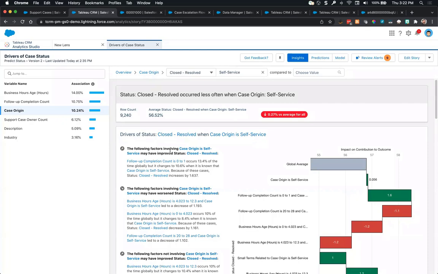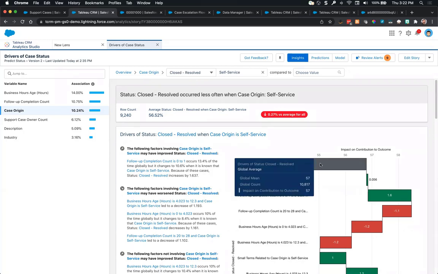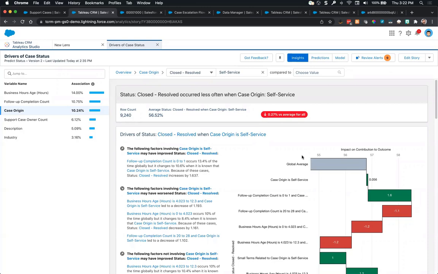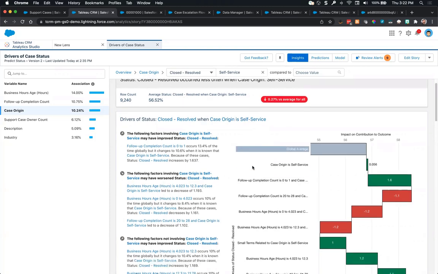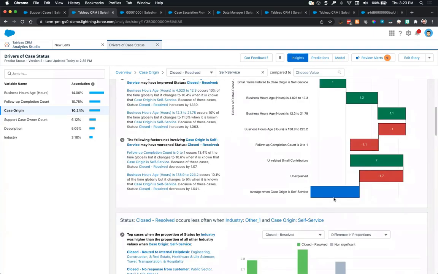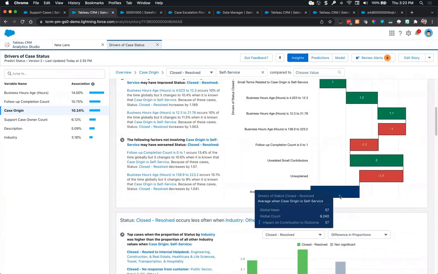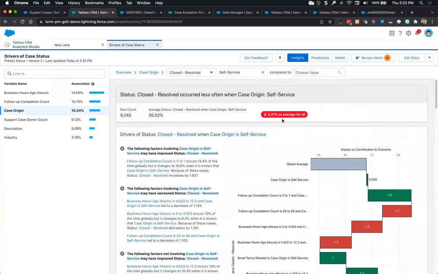We're using a technique called SHAP to explain the different impact of the various fields, to show how they're reaching the outcome. And in this case, this global average is, I guess, the overall occurrence for this field. So it occurs most frequently in the data set. And at the very bottom, we've got the occurrence when case origin is specifically self-service. And I can see it's slightly less than the entire average.